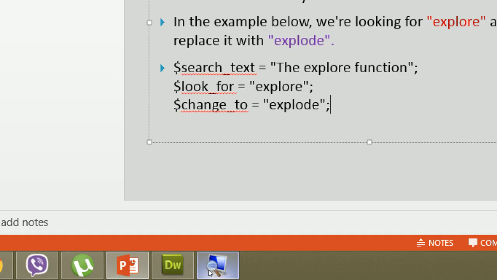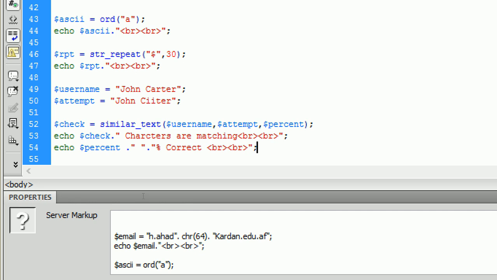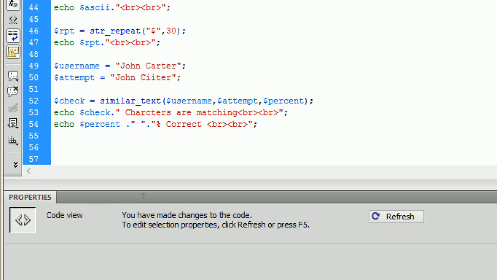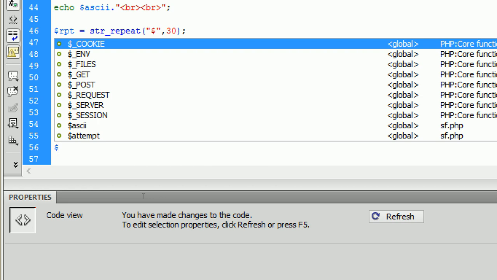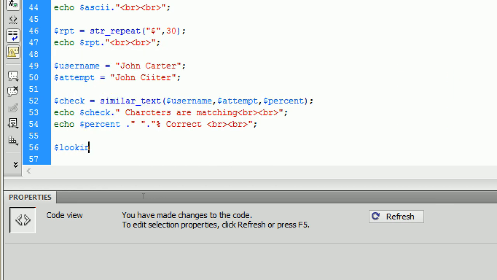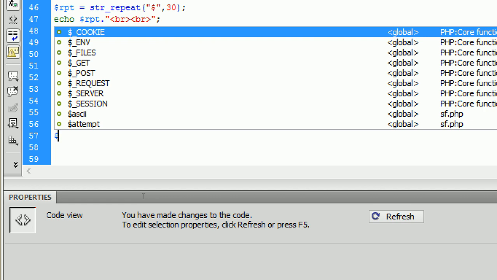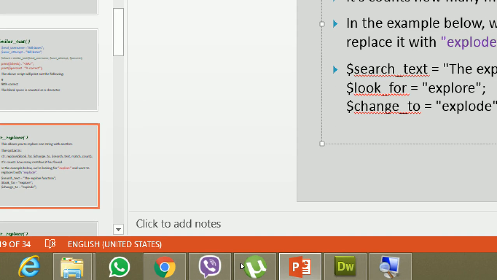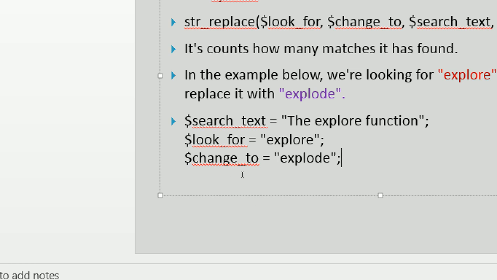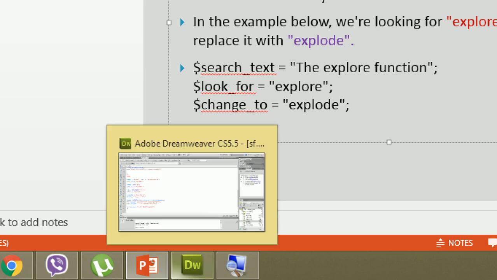So I will create three variables. The one is looking_for, clear, is equal to the explore function. This is the value of the first variable. Now the second I am writing here. Sorry, this was the search text. Search text is the explore function.